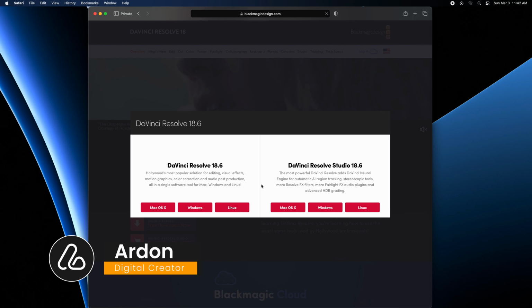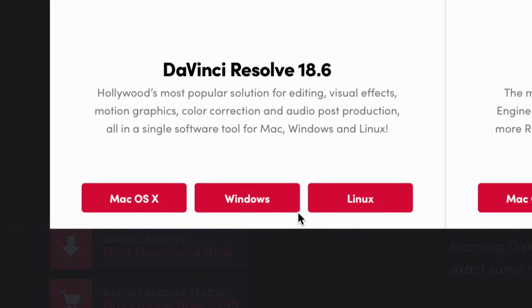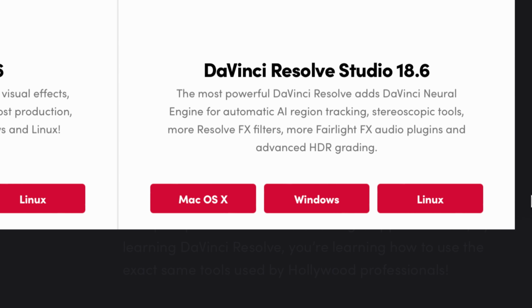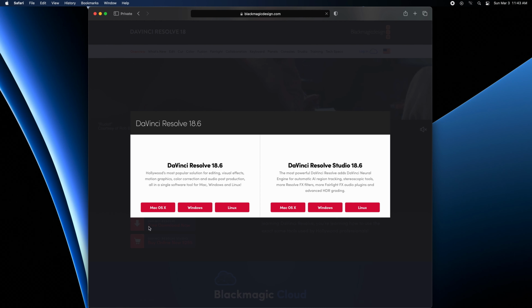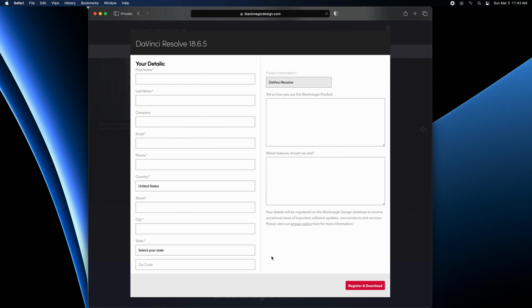Here are two options. Free version for Mac OS, Windows, and Linux. And paid version, DaVinci Resolve Studio. I will click Mac OS in a free version to download. This page will display information that must be filled in before downloading. You can skip this on Linux.